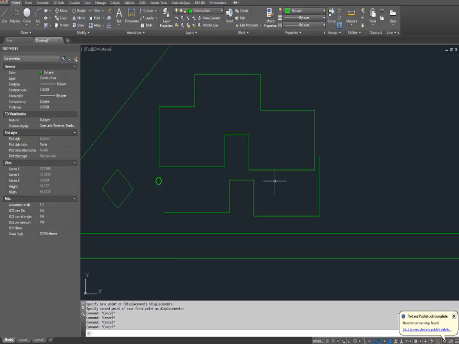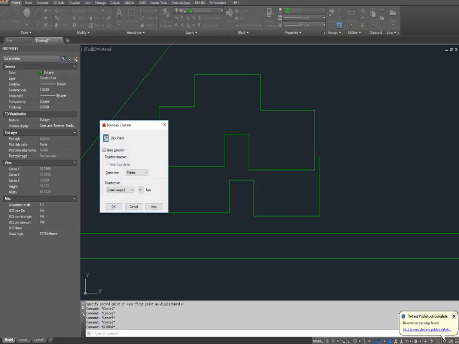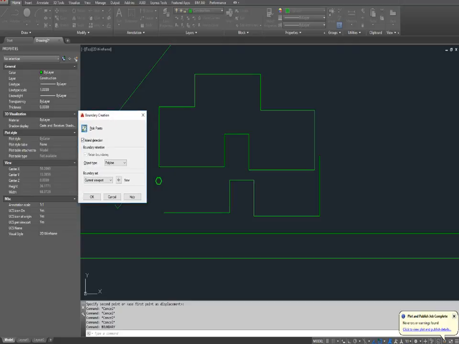So I'm going to use the boundary command. So it's typed out like kind of like boundary, right? Whoops, I misspelled it. Boundary. So I use the boundary command, and this works a lot like the hatch command. So here I have the boundary creation.